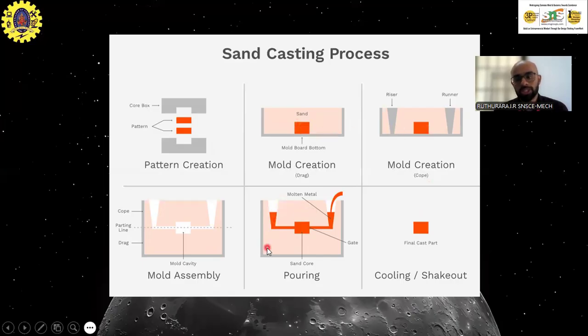So this is where the molten metal will be poured. The object which we are making through the sand casting process, imagine it's a box. So we have two boxes here, cut section of two boxes. These two boxes together combined form a single object.